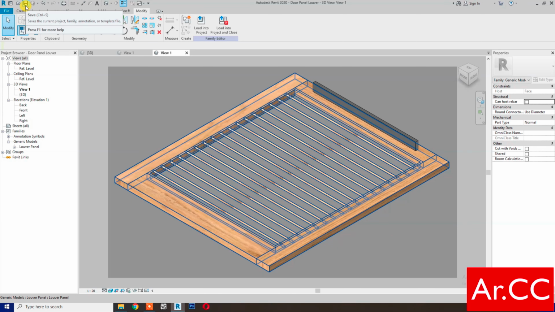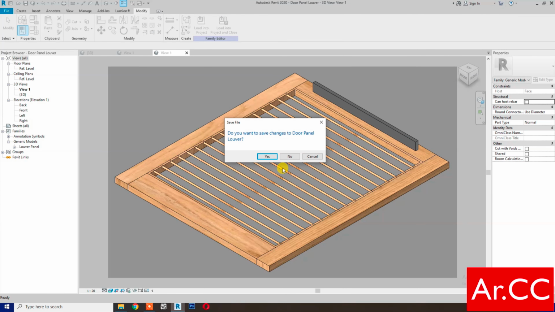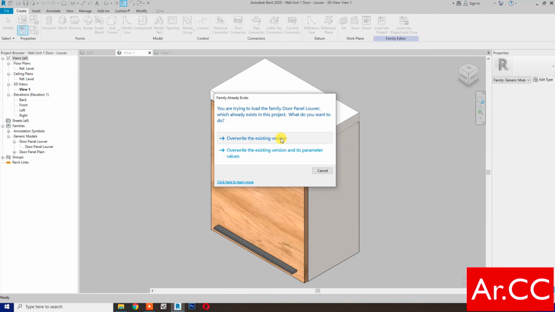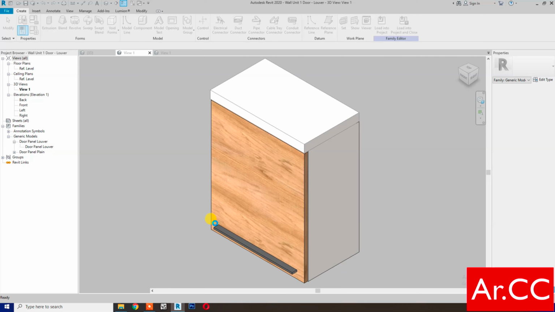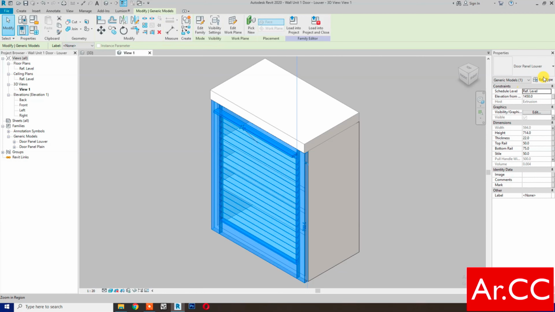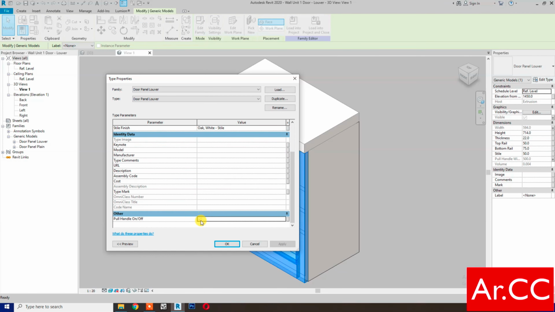save the family, then load into the project. Load, select to wall unit 1 door louver. Okay, override the existing version. Okay, select the door panel louver, go to edit type and uncheck pull handle.